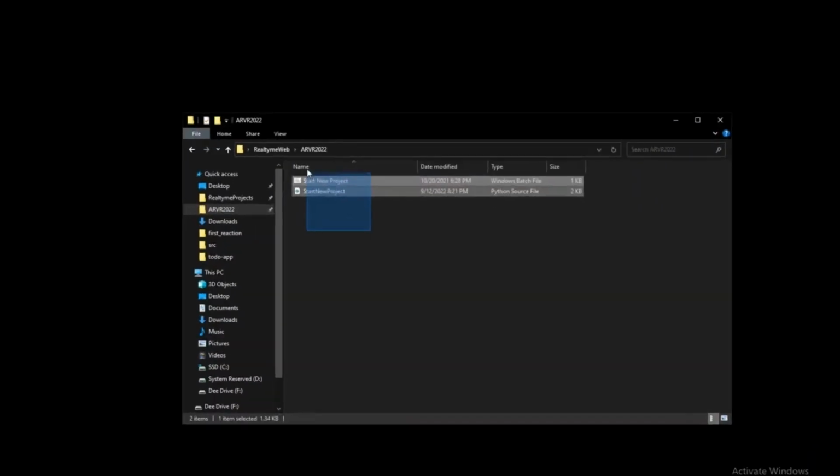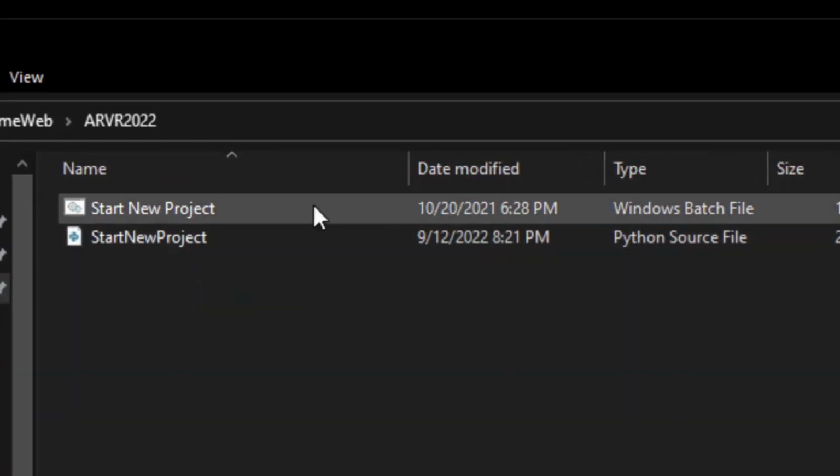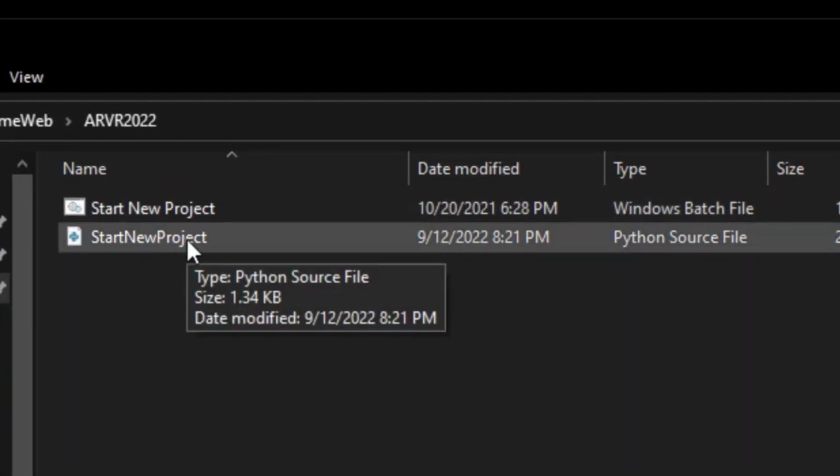Okay, so here I have two files. One is a BAT file and the other one is a Python file.